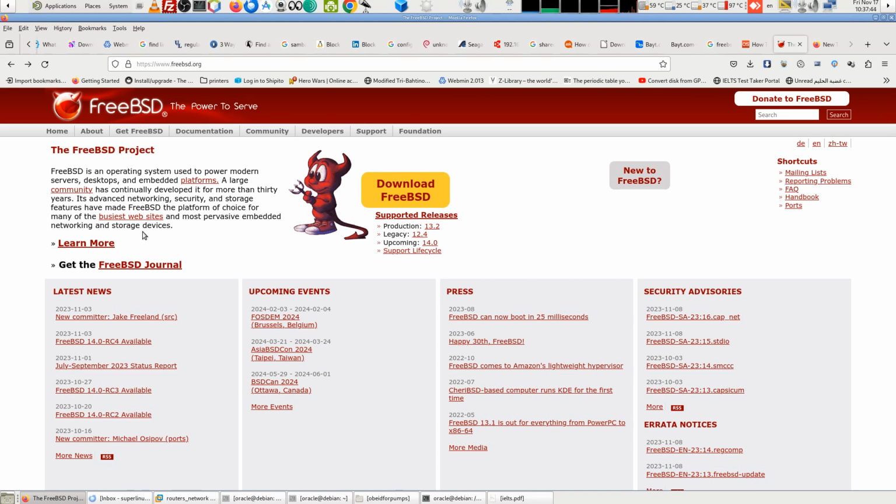Anyway, you can say FreeBSD is an alternative to Linux. If you don't want to use Linux and you want to use another operating system that's free and you can install easily on your Intel machine, you can use FreeBSD.